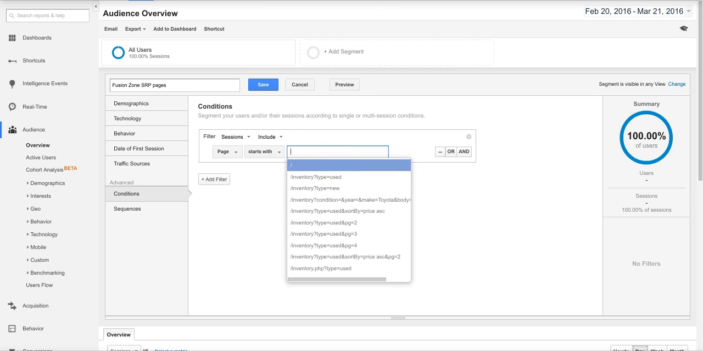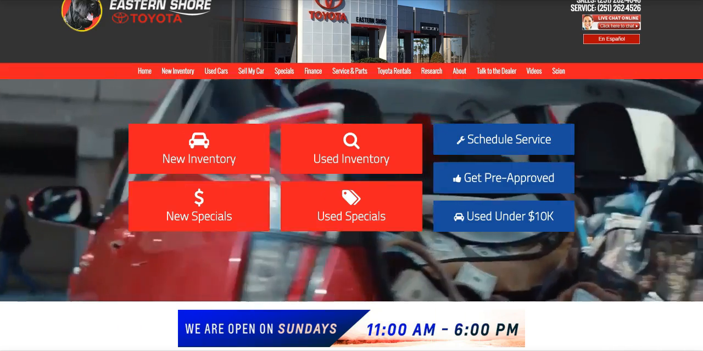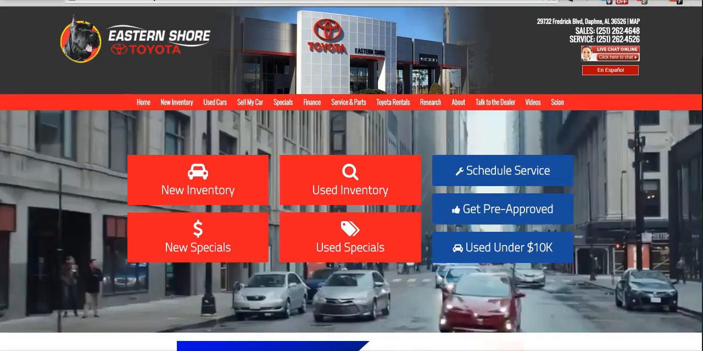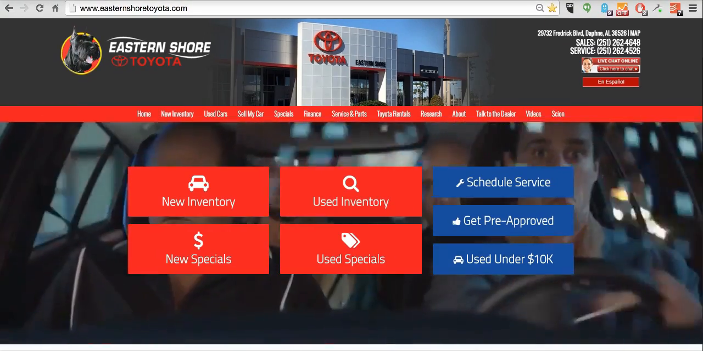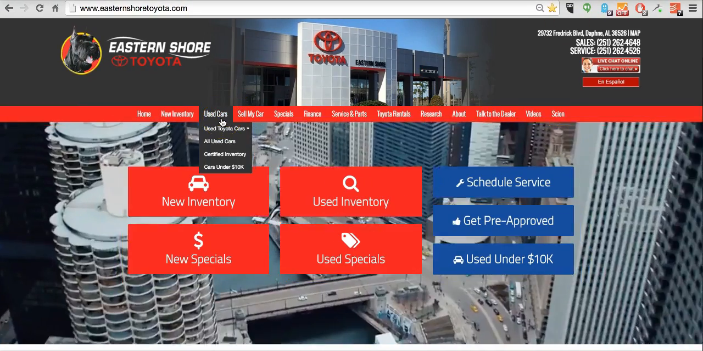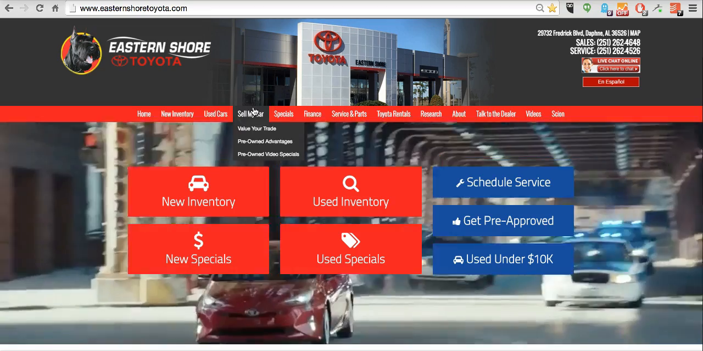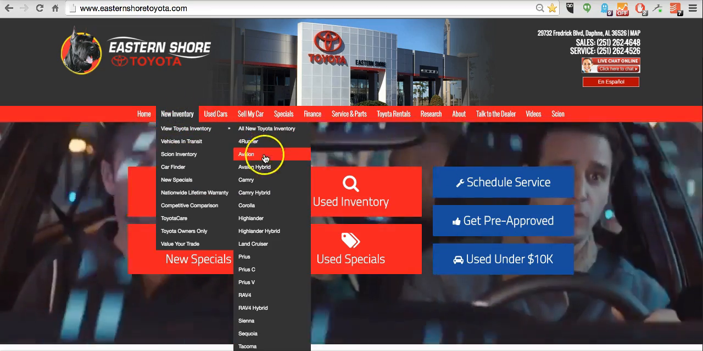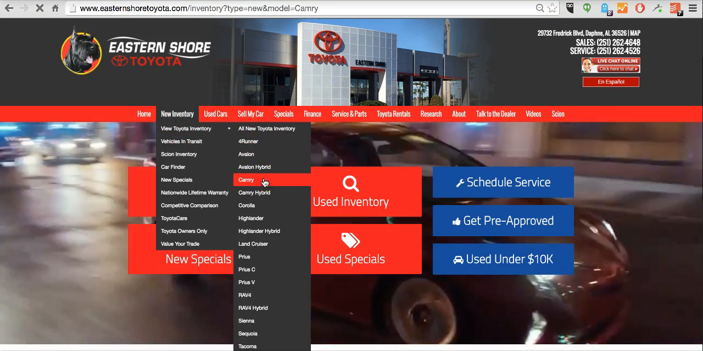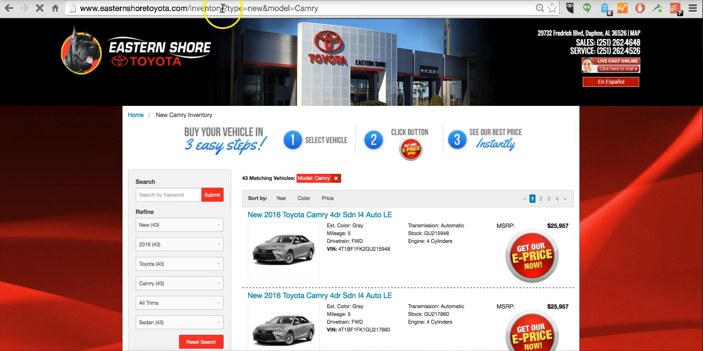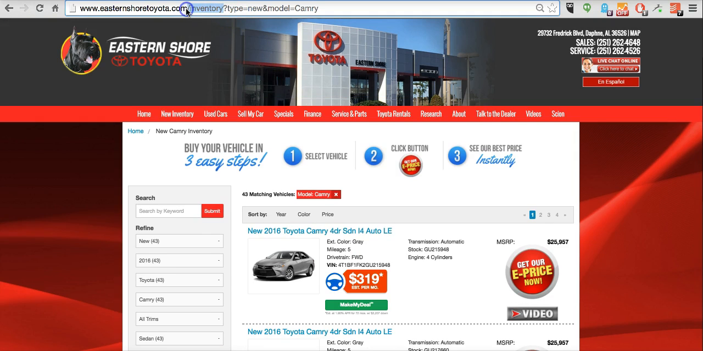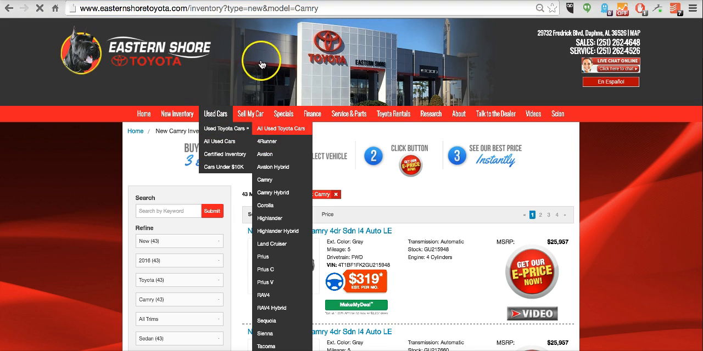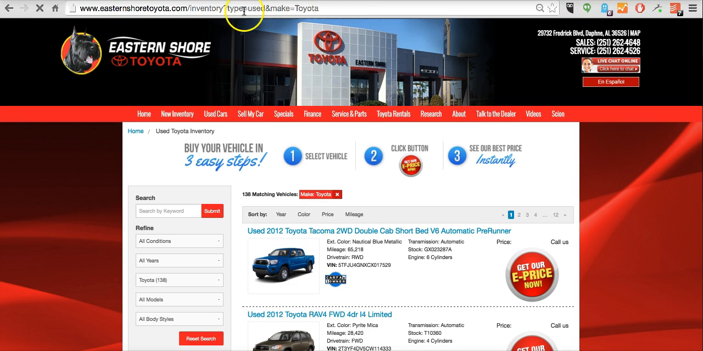So let's go to the site here, and I'm going to move my screen down so you can see the domain real quick. This is a different website than Google Analytics, but we'll take a look. I'm going to go to, let's say, Camry SRPs, and you'll see that this indicates right here, everything after .com, that I'm on an inventory page. Let's look at used cars just to be sure that it's the same. Instead of new, it changes to used there.